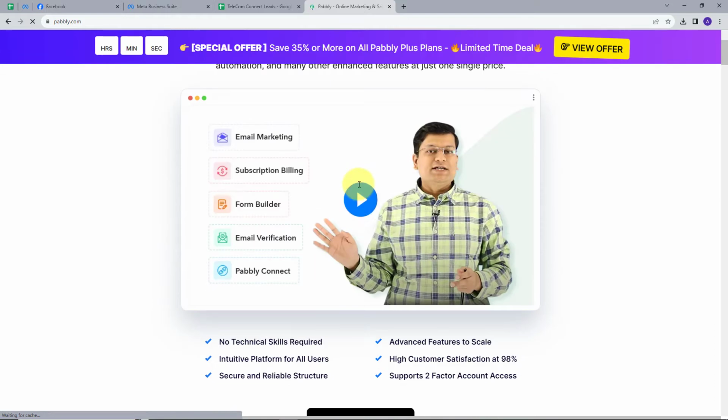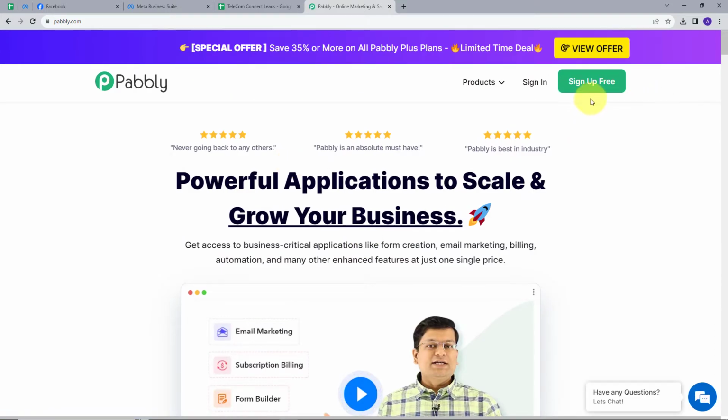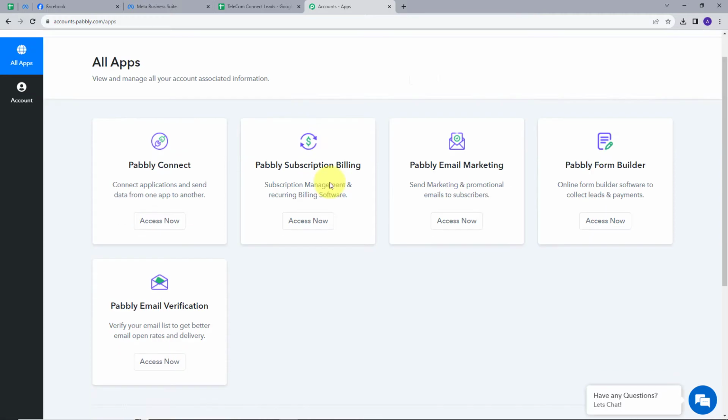and it will take me to this landing page of Pabbly. Here we can see we have two options: sign in and sign up for free. So if you don't have an account with Pabbly, you can just sign up for free, and it will take only 2 minutes of your time, and you will get hundreds of tasks free every month. And if you have an account with Pabbly Connect, you can just sign in. After signing in, it will take me to this page.